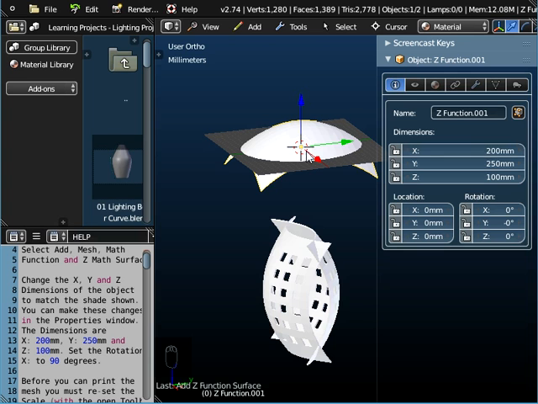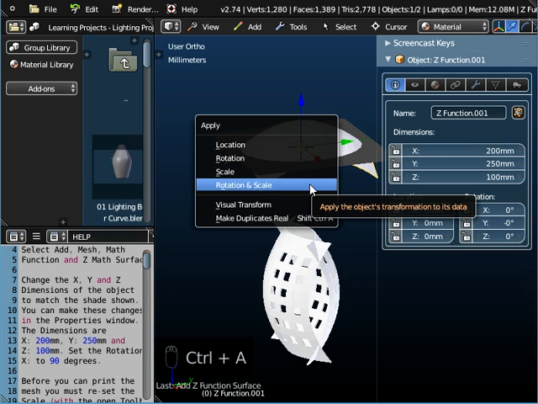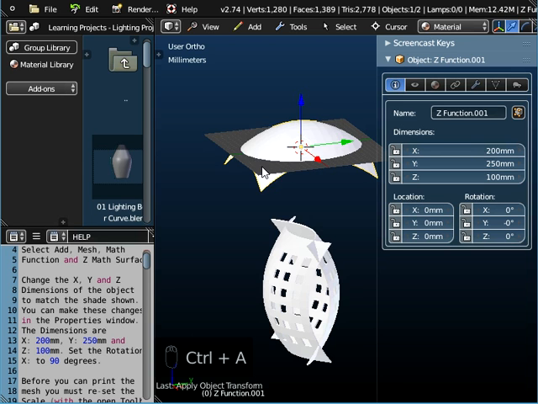Now, whenever we resize in FluidDesigner, as we've just done here by changing these dimensions, we always need to reset the scale, so we can do Control A and reset the scale. If we don't do that, we could end up with problems when we come to print.